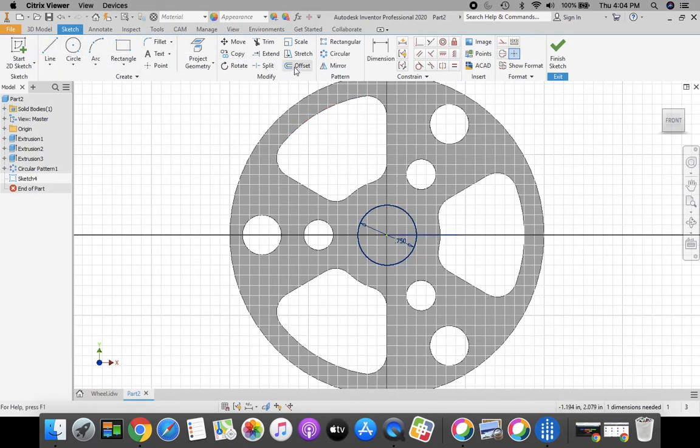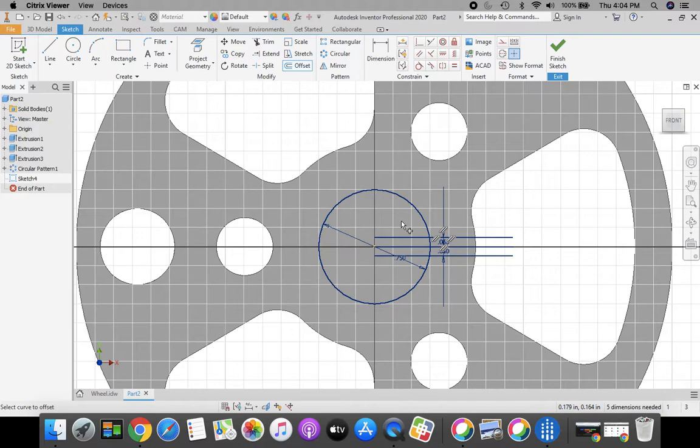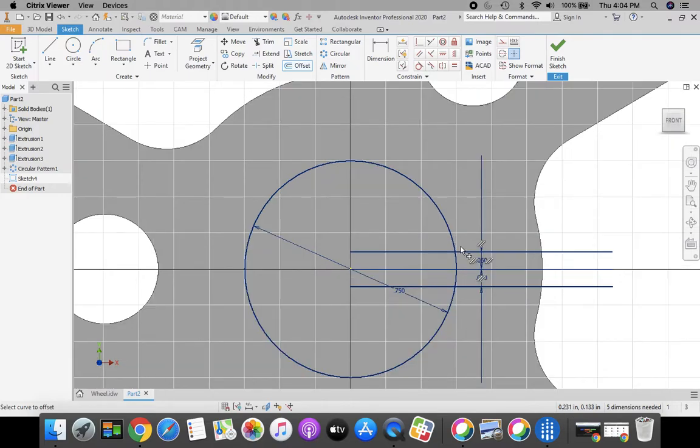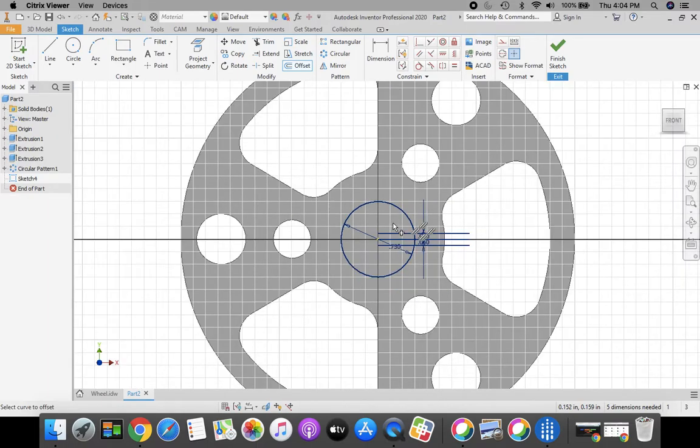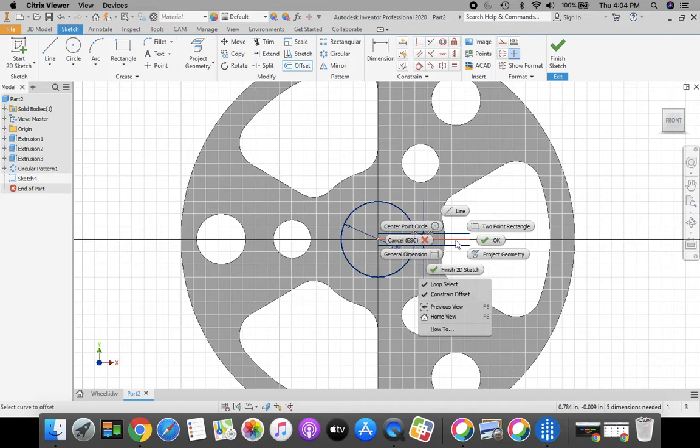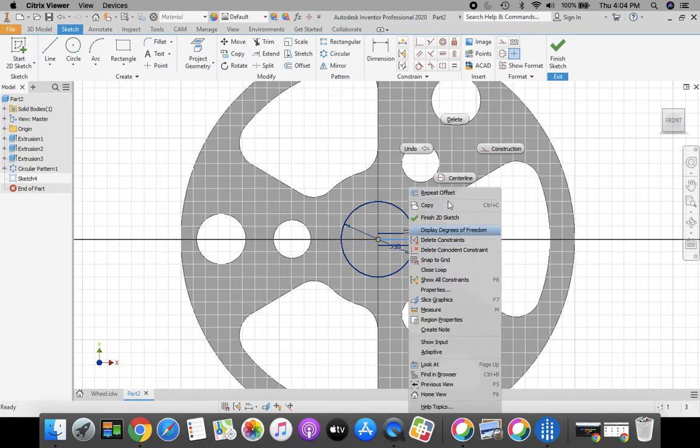Then I'm going to take and use my offset tool. I'm going to offset it going up 0.06. Enter on the keyboard. I'm going to take that same line and offset it going down 0.06. Enter on the keyboard. I'll zoom in in order to take a look at that a little nicer. Okay, see where I'm at? Next, I'm going to take that center line. I'm going to right click and delete it.